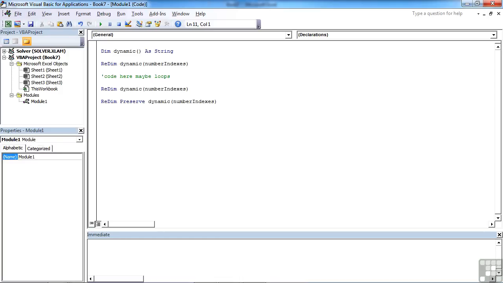Now if the redim actually reduces the number of indexes, you will lose some data. There's no two ways about that, but it will retain them up to the number of indexes you just asked for. If you're actually increasing the number of indexes, then the current values are retained and the new ones that are created are empty, therefore ready to use. So this is a dynamic array, one that you can actually change the values of.